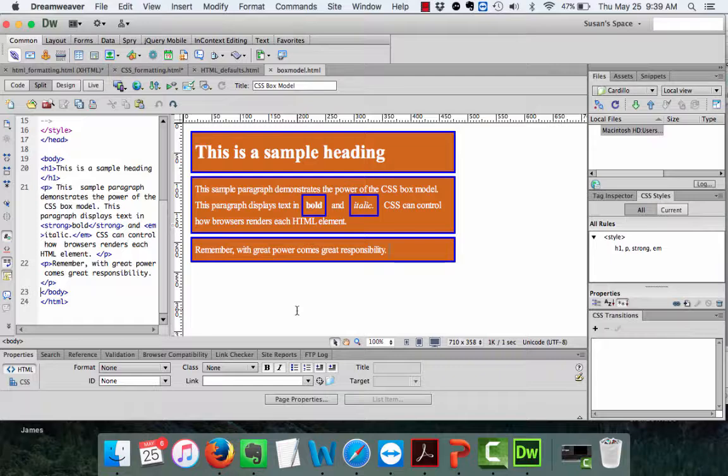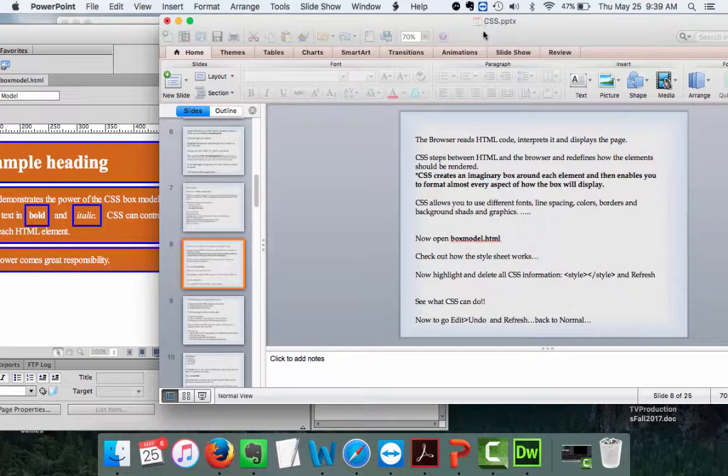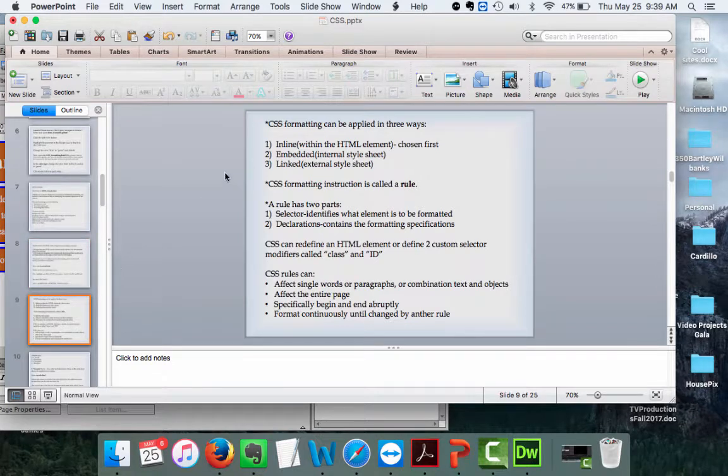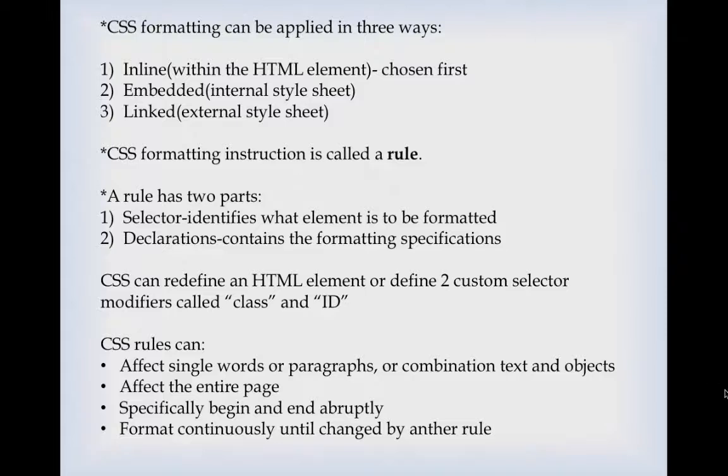So now it gets a little more complicated. I'm going to go back over here to our little friendly. Hope this works for you guys. CSS formatting is applied in 3 ways. It's applied inline. Let me make this big so we can do it. Inline, meaning within that HTML element, meaning like H1 to close H1, and you put in, you want it to be a certain color. That's inline.